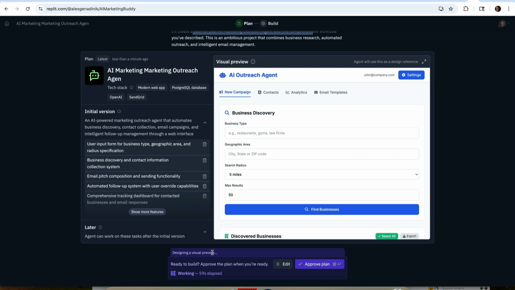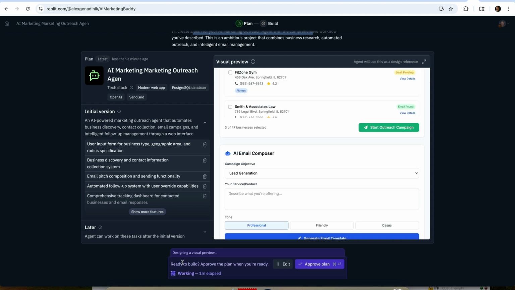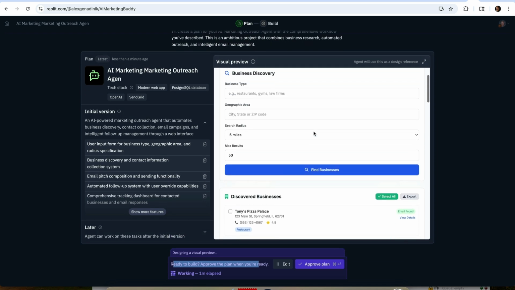So it's still designing the visual preview. It's going to design for a while because it's building something complicated and robust. When it's done, I'm going to fast forward to that moment and we'll resume the next steps. So after a little while, it says ready to build, approve the plan when you're ready. And I like the plan. It looks good. As you can see, it built out everything.